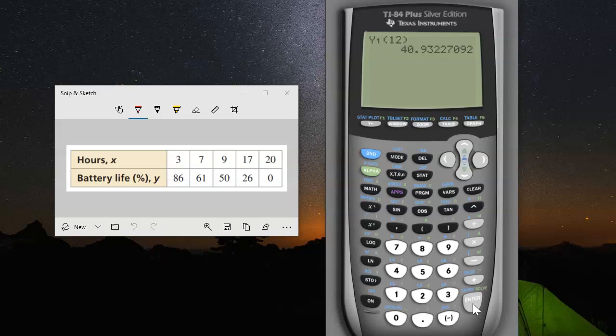So you can see it's about 41% would be the prediction based on this line of best fit.